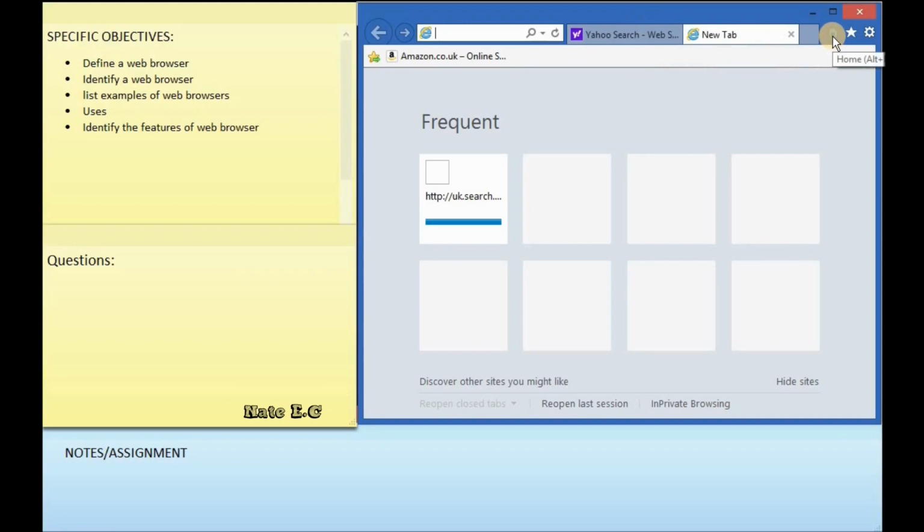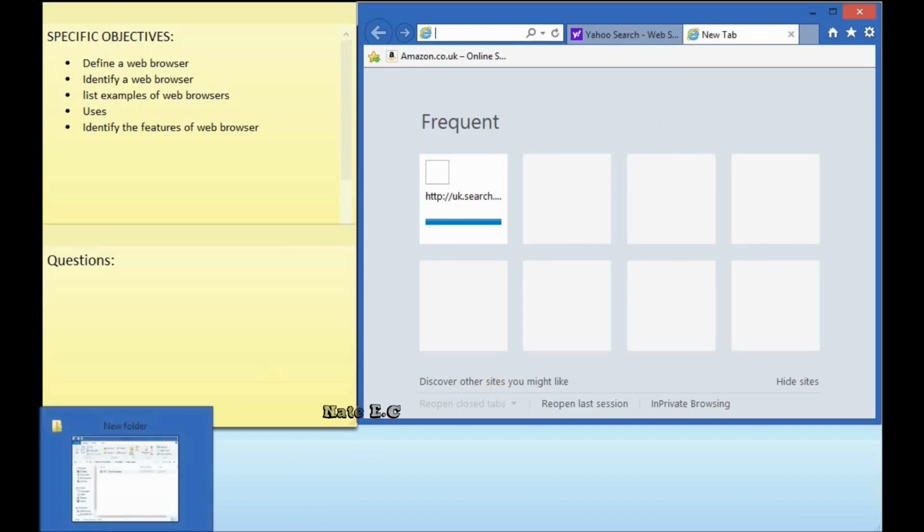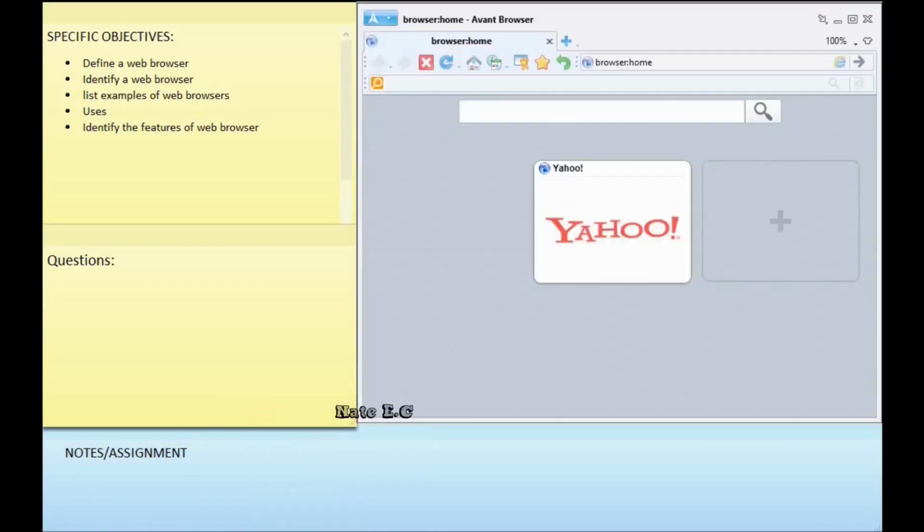You have the home icon that looks like a house. You have the bookmark icon that looks like a star. You have your tools or your menu, like I said, with your minimize and all that. Now that is the Internet Explorer. I will go over now to show you the Avant. This is the Avant browser. As you can see on this side, the Avant browser has a distinct feature, something we did not really see in the Internet Explorer, probably because we have not loaded any page.